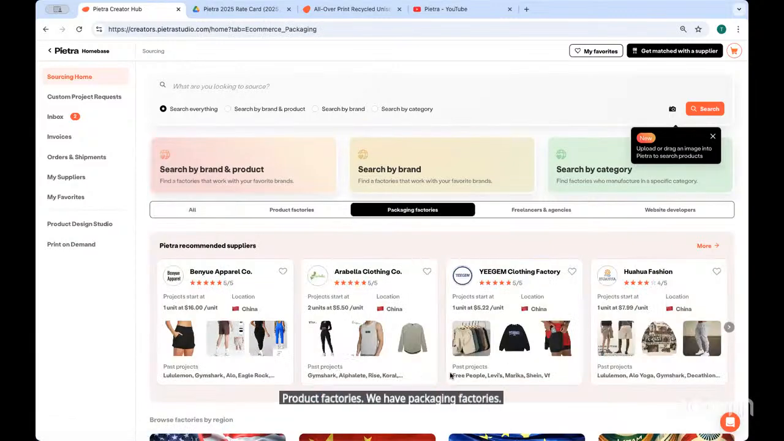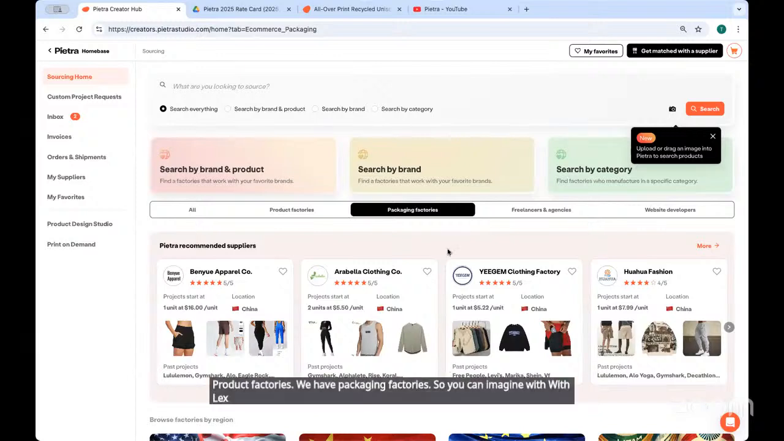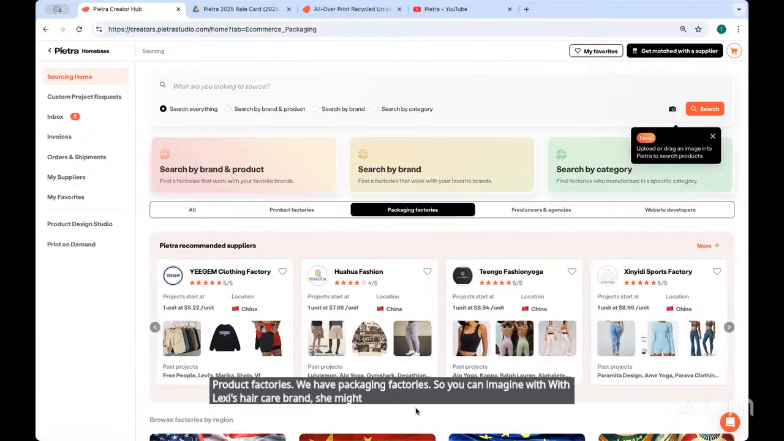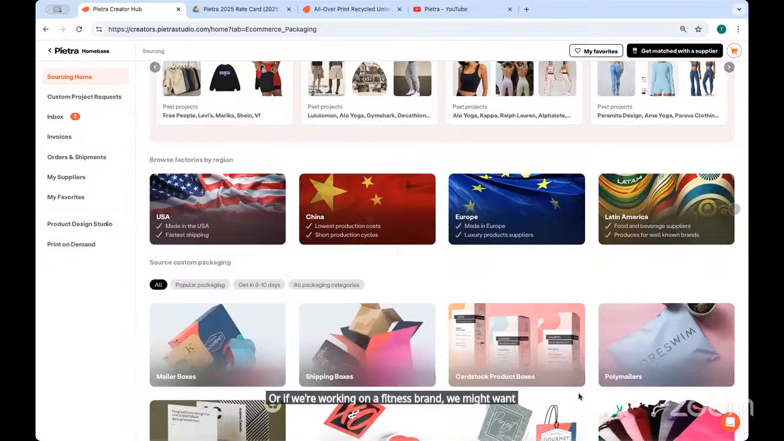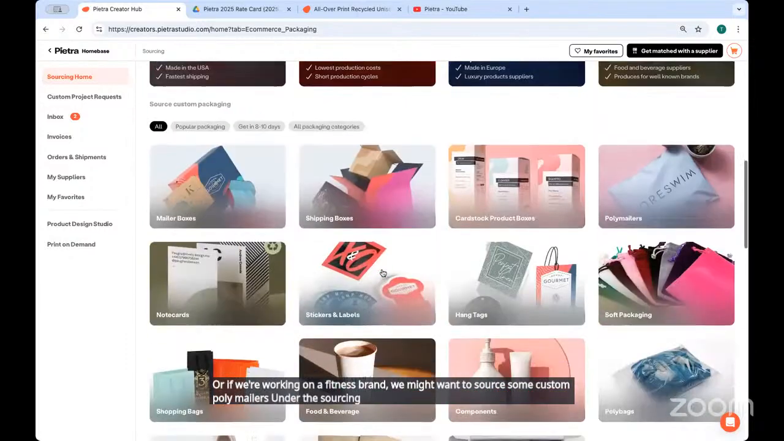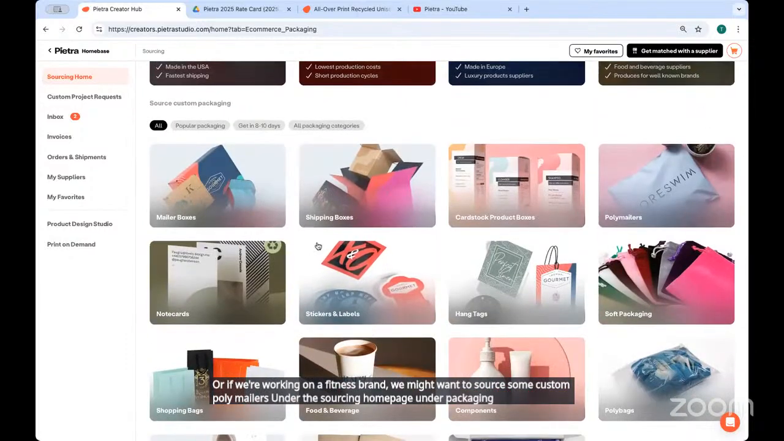So you can imagine with Lexi's hair care brand, she might want to source some custom boxes, or if we're working on a fitness brand, we might want to source some custom poly mailers. Under the sourcing homepage, under packaging, we list a variety of packaging suppliers who can help you source these items.